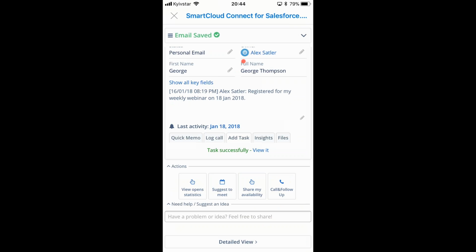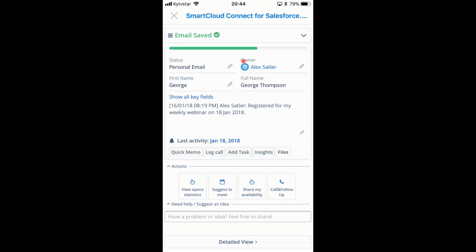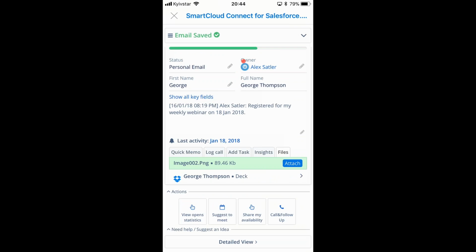Now, additionally, what SmartCloud is good at, if you do have any file attachments, you can attach those files right from the sidebar. And again, you can use it on your mobile or on your laptop. So you just click attach. You would click that attach option, and that would have that file attached to the notes and attachments in your Salesforce. And again, you can do it directly from your sidebar.